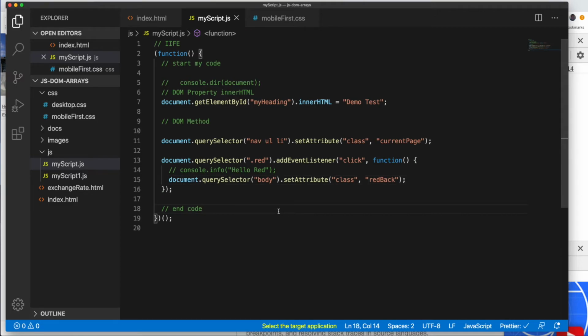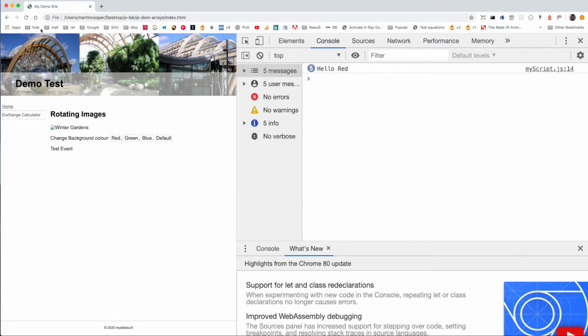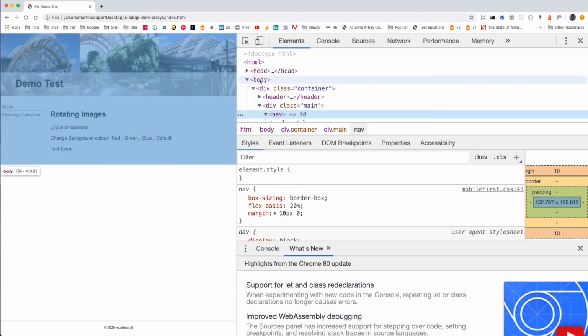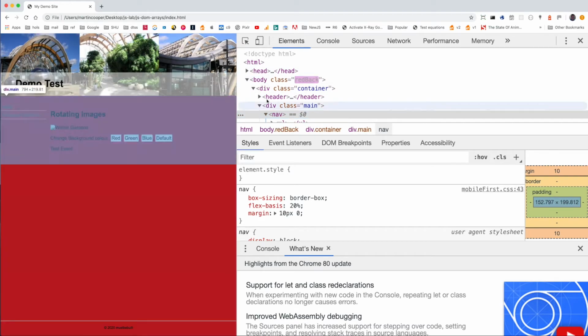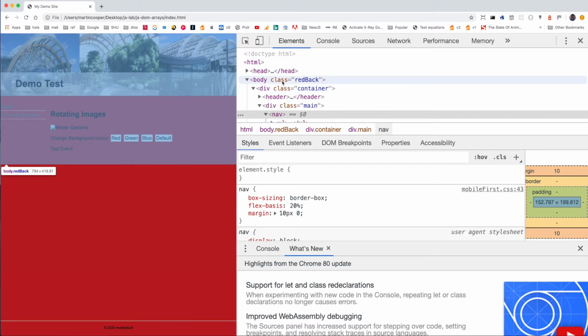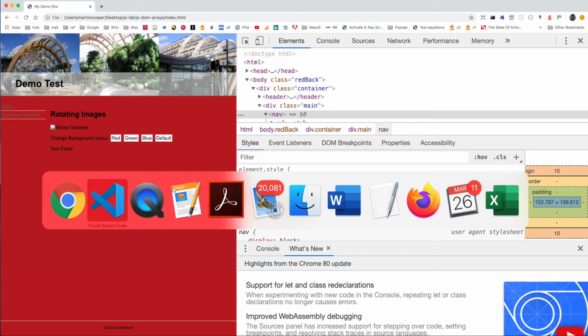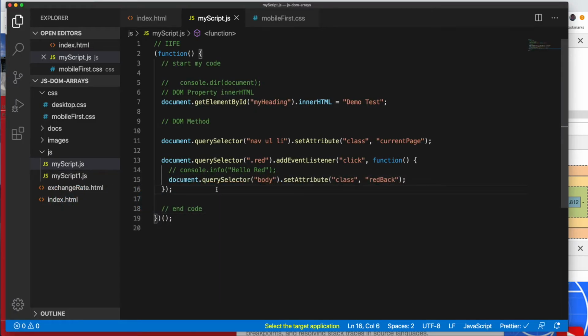Great. Right, so let's try that. We'll go back to the browser, just refresh it. And now if we click on red, in fact, let's bring the console up and you'll look at the elements here. So there's the body tag. So when we click on it, you'll see it adds the class of red back to it. Obviously you get that red changed there. Okay, so now that sets the red.